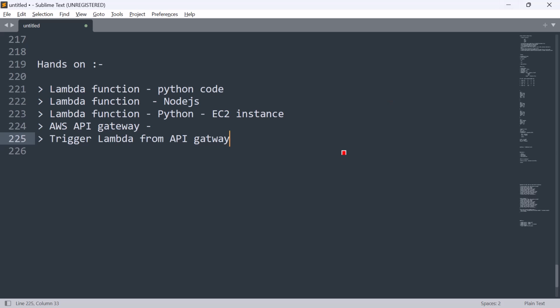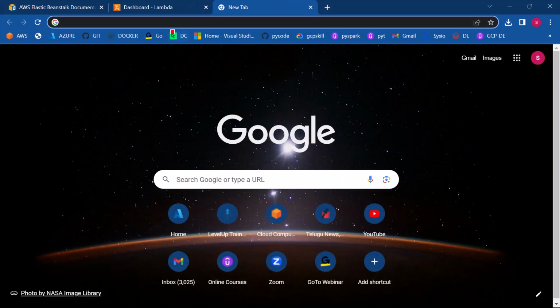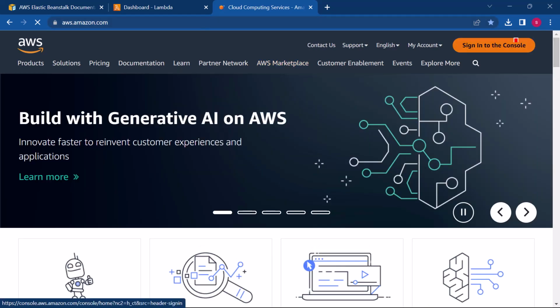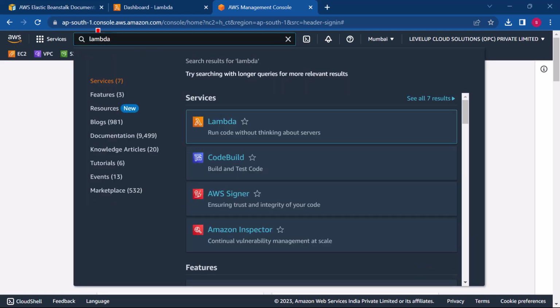So now let me quickly move to my AWS console and implement this Lambda function with Python code. Let me go here, AWS console, aws.amazon.com, go to the option called Sign in to Console. All right, now search for a service called Lambda. You see there's a service called Lambda here. Let me click on that.